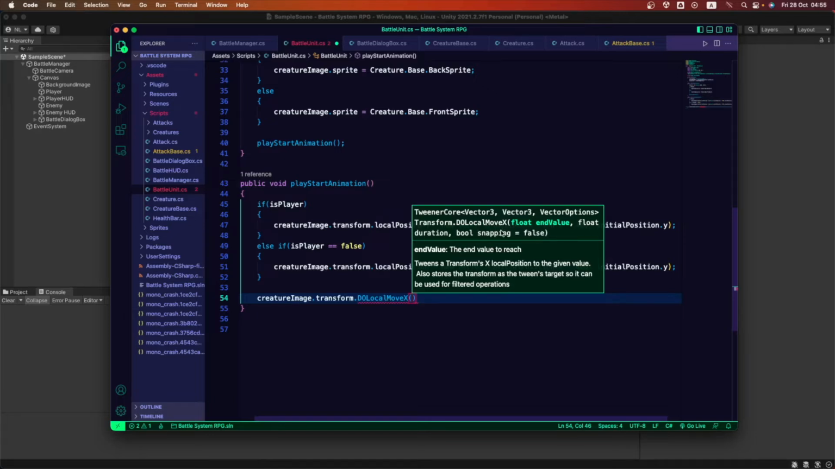So how does this work? Just by adding the end value, DOTween knows where our image is. Okay, and after it identifies where our image is, it's gonna move it all the way to our end value, the one we assigned, and it's gonna animate by itself. Okay, so that's the power of the library.